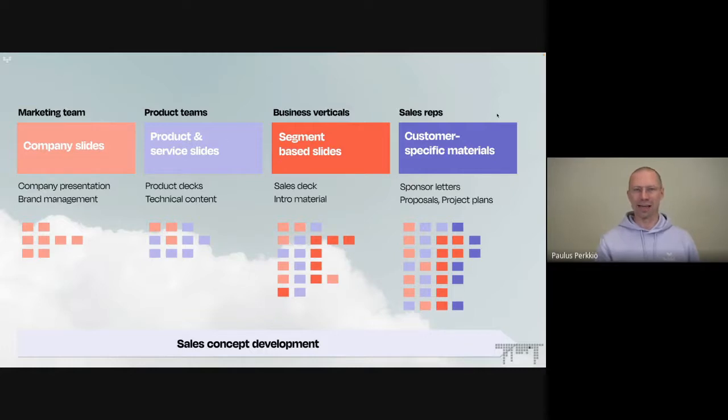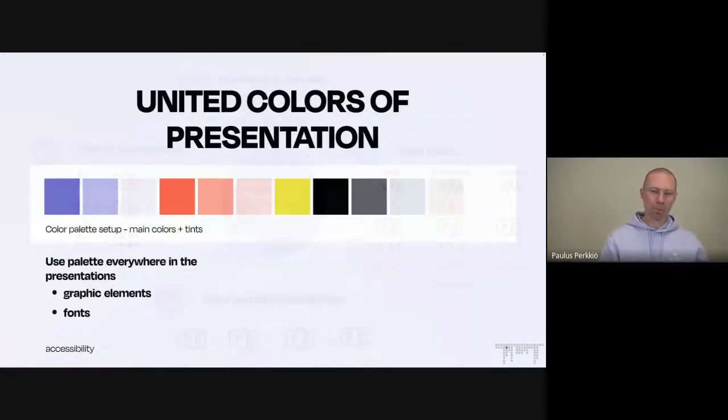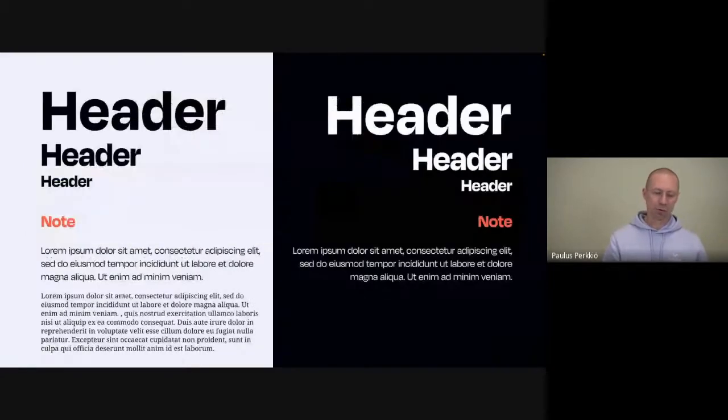And then come salespeople who make some customer-specific development. But the reality is that there are these parts of the organization who are developing those presentations, and you try to make them visually attractive. It's really important that you are using platforms which support you to keep the color palette on the right level every time, and help you to use the right fonts and photos everywhere.